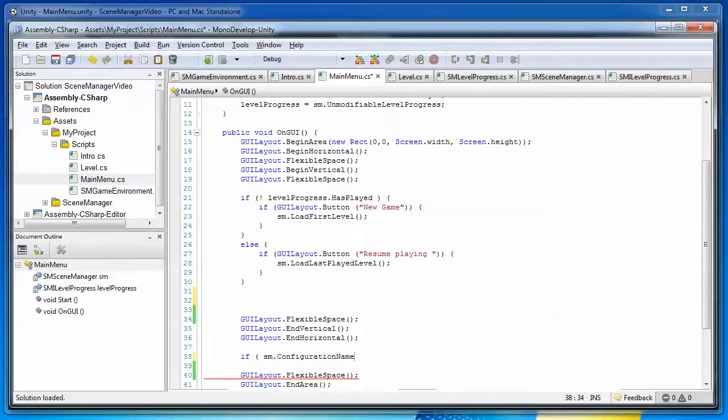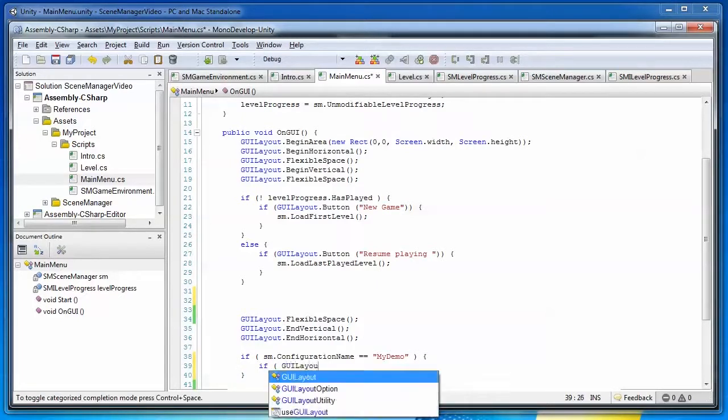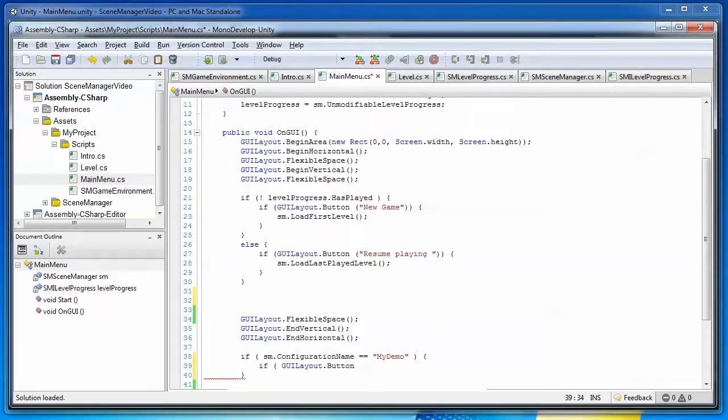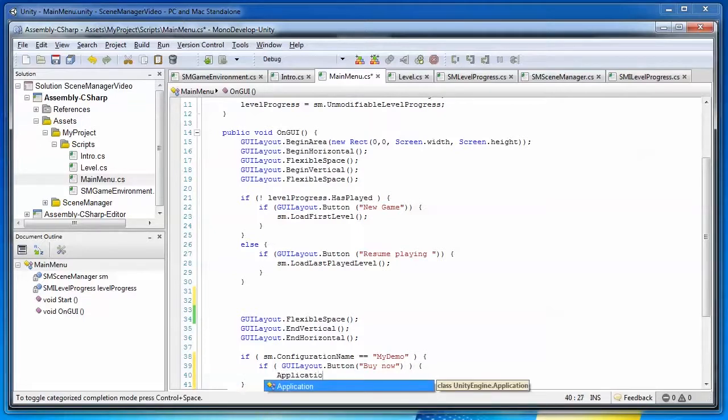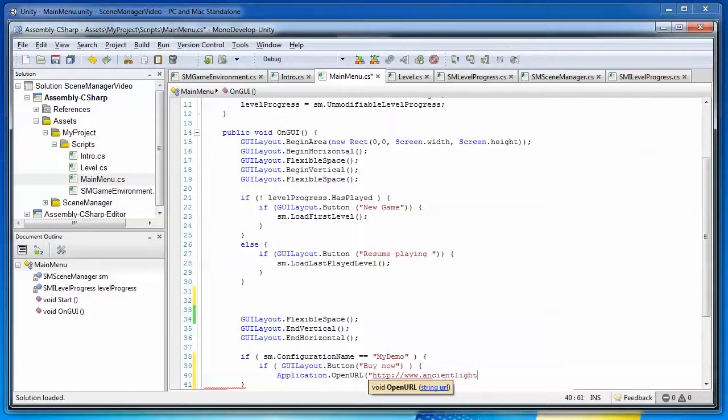To do this, I need to find out if I'm using the full version or the demo version of my game. There's a property named configuration name on Scene Manager which allows me to read out which configuration is currently being loaded. So I just check if the current configuration name is my demo, and I know if this check is true, then I'm playing the demo version. So in this case, I'm using Unity's GUI functions to draw another button, and when you click that button, we use the open URL function of Unity to open some website where you can buy the game.